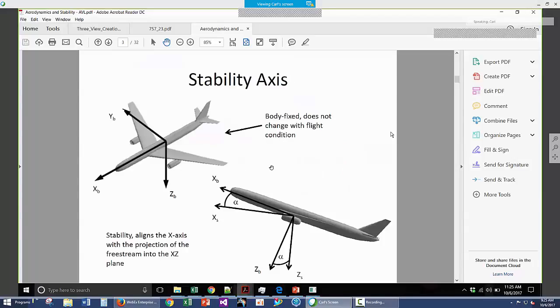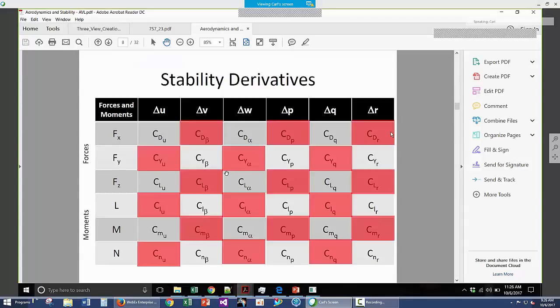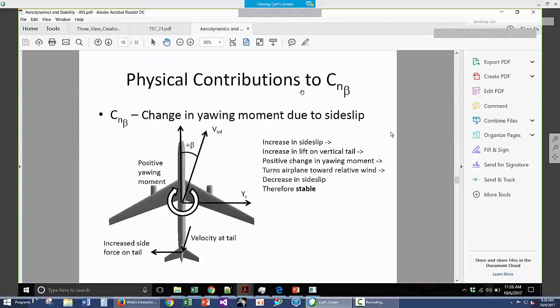And then in terms of the rest of this, there's a bunch of slides that they're going through. Some definitions, some of this is duplicative to the stuff that Java had talked about. But I go through and talk about what are each of the contributions to all of the stability derivatives, or the most important stability derivatives physically on the aircraft.